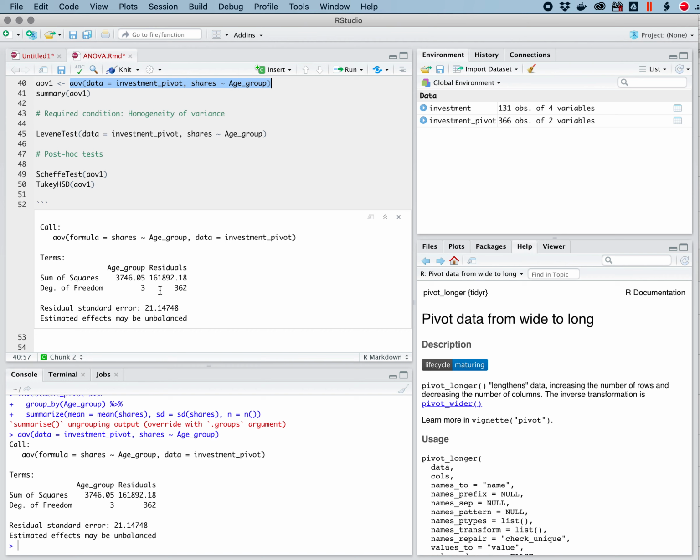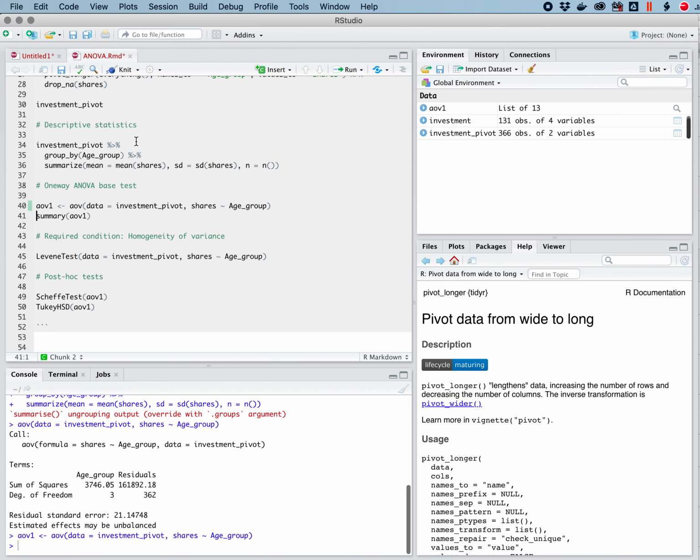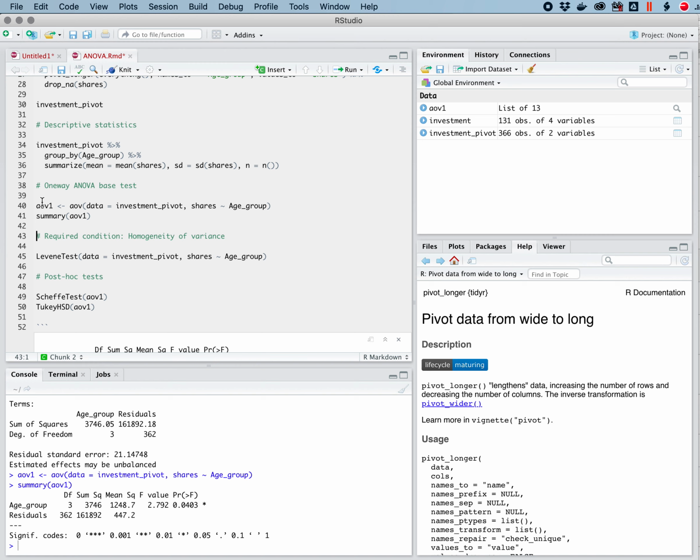So actually, to get the full Fisher table or the full analysis of variance table, what you need to do is create an object. You need to assign this analysis of variance model to an object. I'll just call it AOV1. And then request a summary of this model. The summary of the model is what will get you the familiar ANOVA table, where you have degrees of freedom, sum of squared differences.